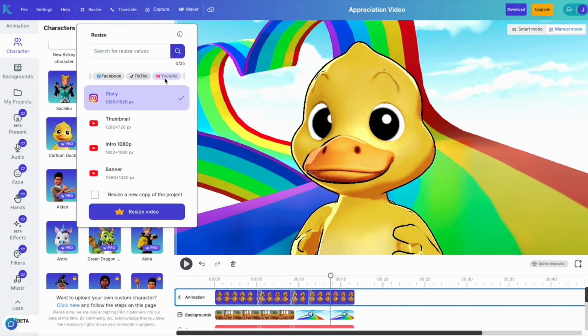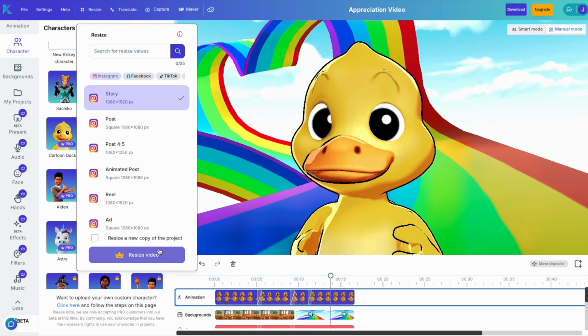Now I can also see here there are other platforms. So maybe I want it to be a YouTube video or I want to get a YouTube thumbnail out of the video I've created. I can do all of that right here. So I'll click on Instagram story. I'm going to click resize video.